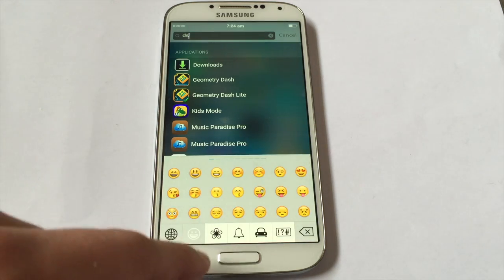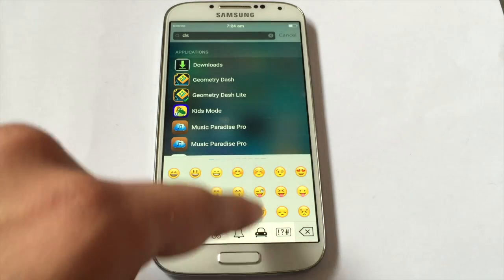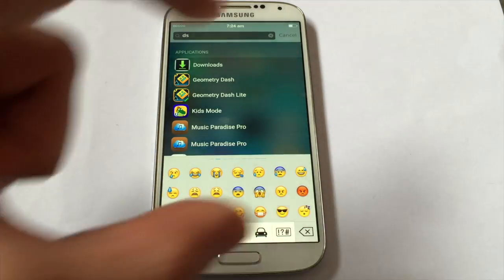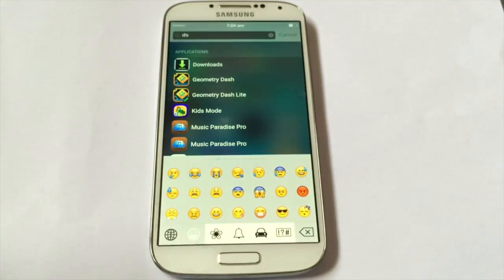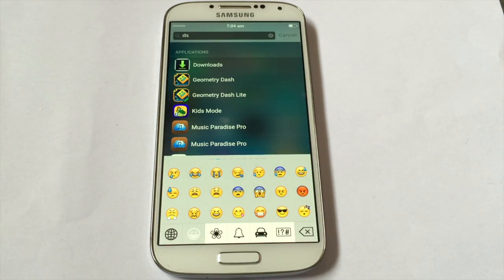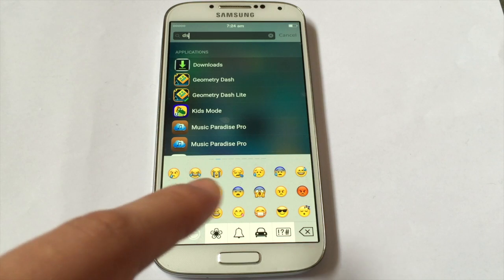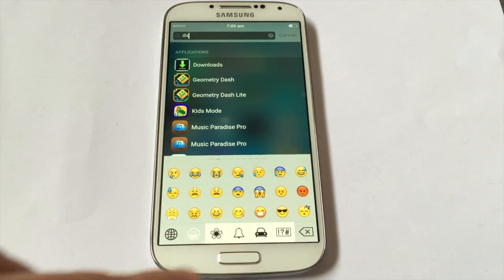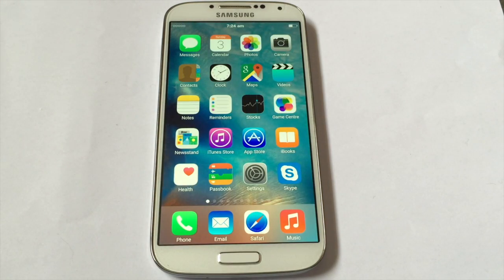And also, if you click on this globe, you're gonna see some emojis that I have added there. There's a video on this annotation here in case you want to add these emojis, as you can see on this keyboard. And that was pretty much it. And now you have your own iOS 9 style on your Android device.